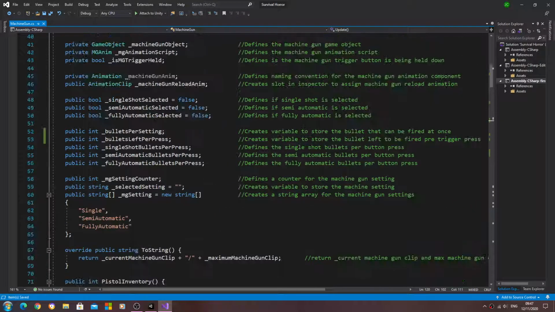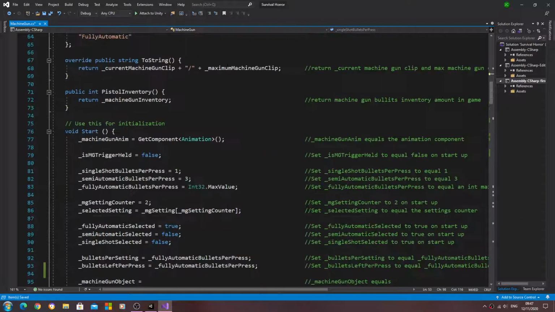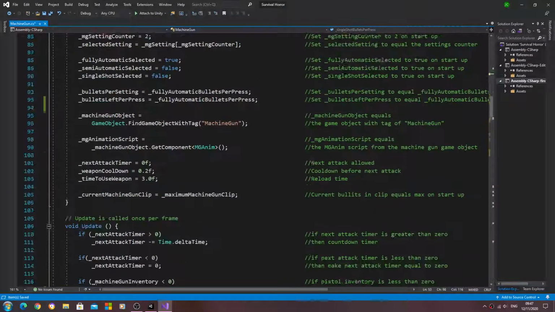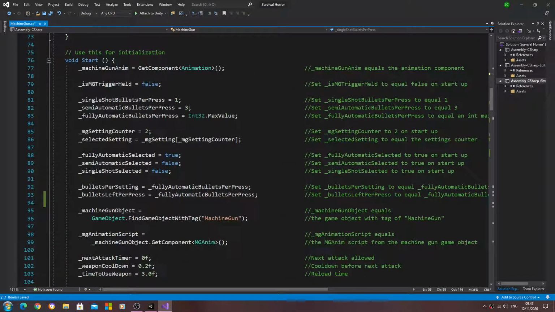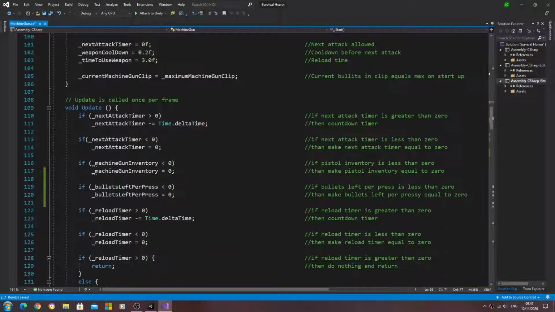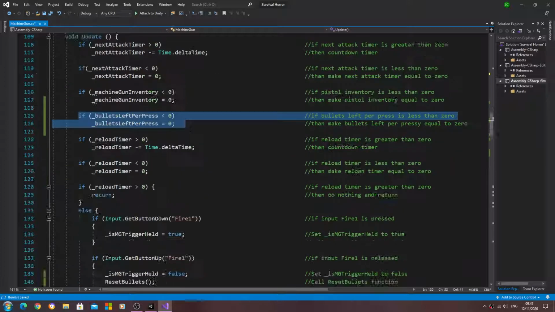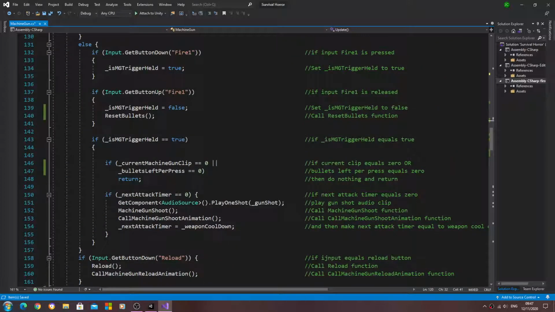So where we are now, we have how many bullets there should be, how many bullets are left to be fired, and we're setting it in void start. We're preventing a negative value. We're saying if it is negative, again, return just like it was before.